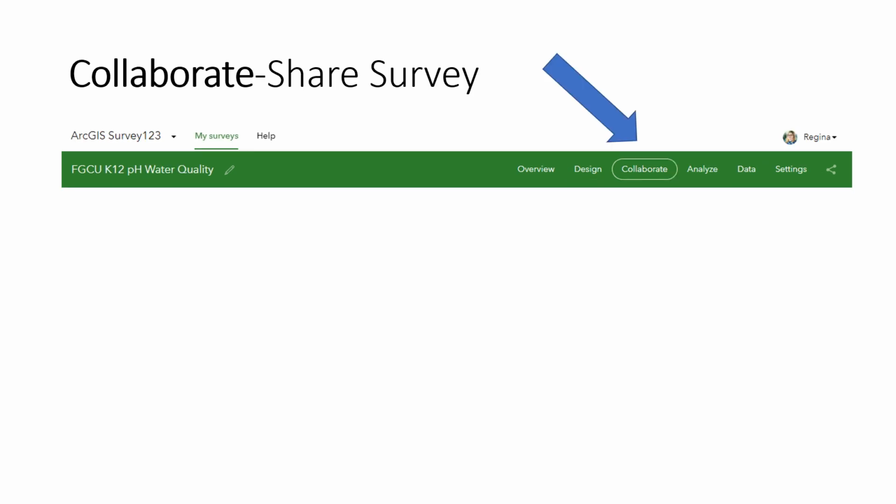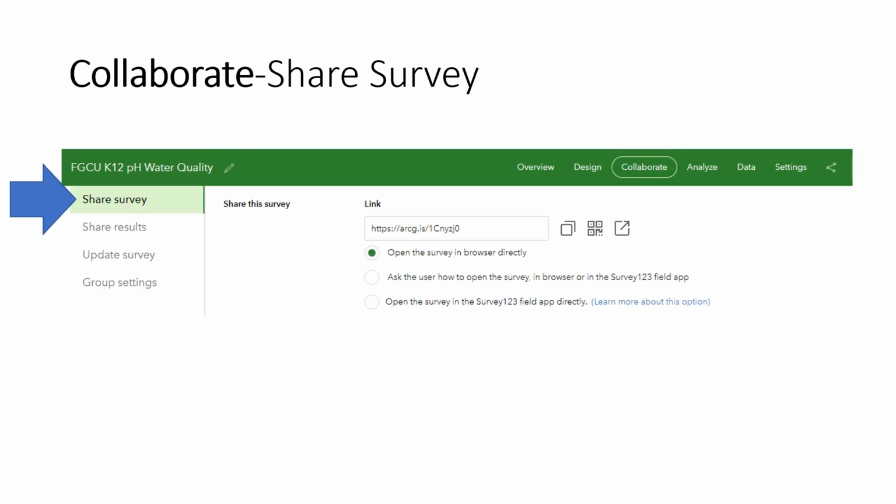So in Survey123 on that bold bar across the top, next to the design button is the Collaborate button. In Collaborate, there are several options for sharing permissions of this survey and the data collection from this survey. So what are you going to do with that data? Who's going to be able to see it and use it? You have to make those decisions in this area. If you publish the survey without making any changes to the Collaborate section, it will be set to private automatically. So now let's click on the Collaborate button and get started.